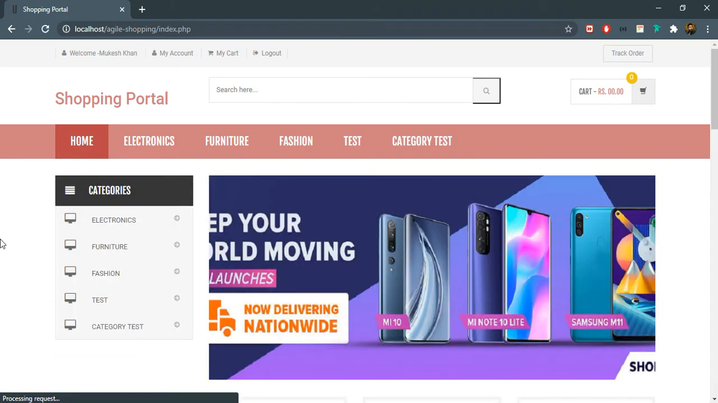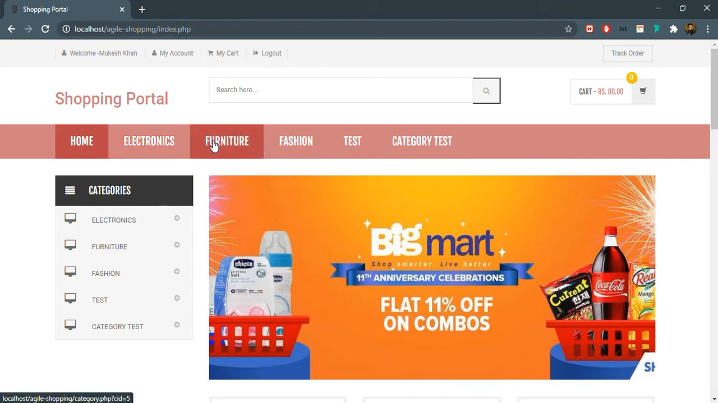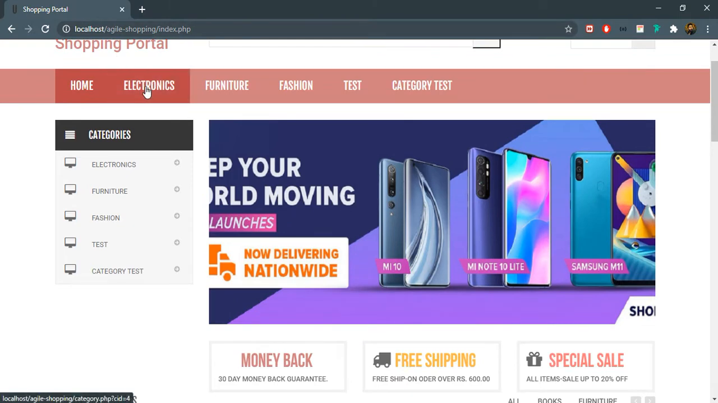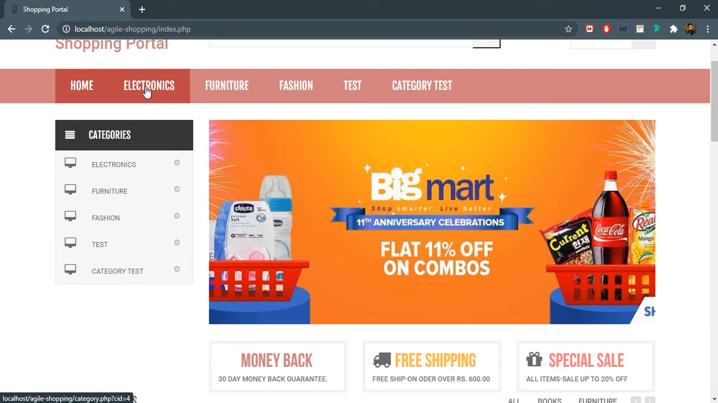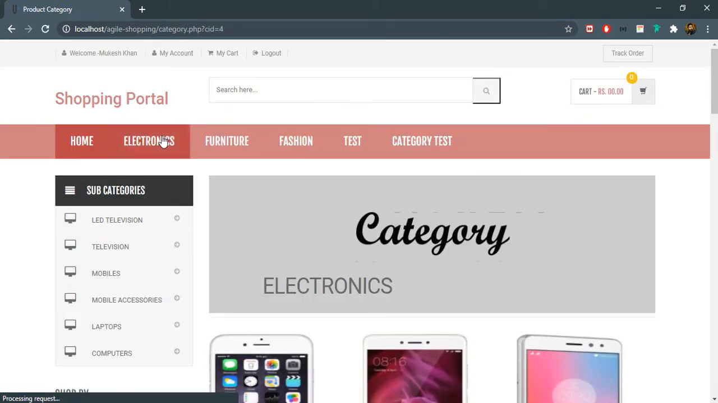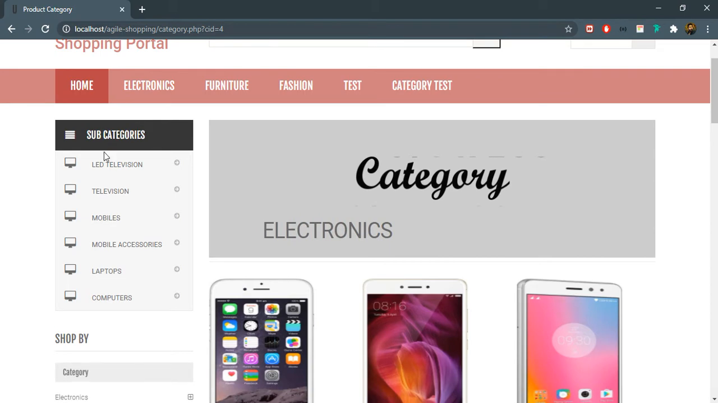So I will take you to the main page again. As you see over here, we have a menu. Actually, this is also a dynamic menu, which means it comes from our database. So when we click on an electronic menu, it will give you second tier information. To be clear, I will demonstrate it. When I click on electronic, it is subcategorized into six products right here. That is television, LED television, mobiles, mobile accessories, laptops, and computers.